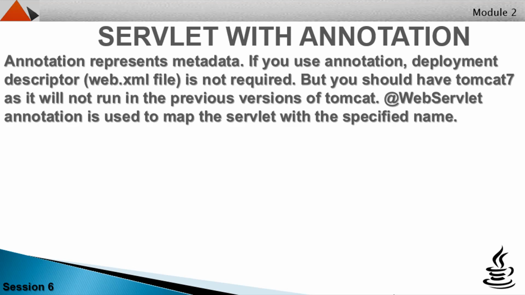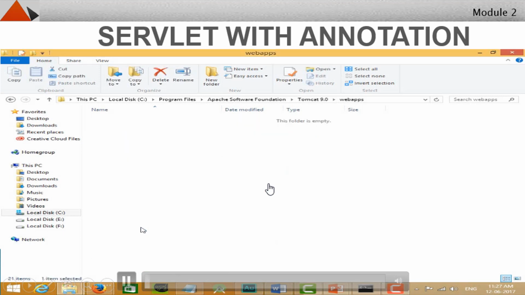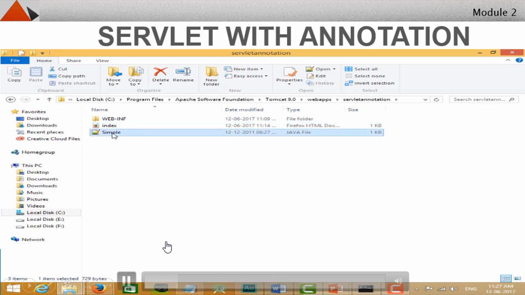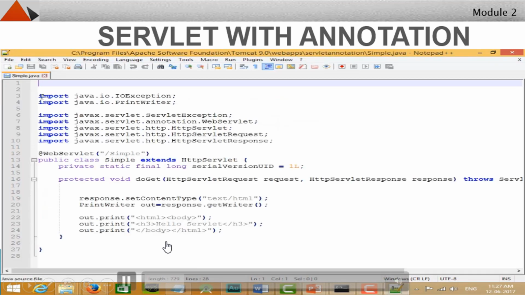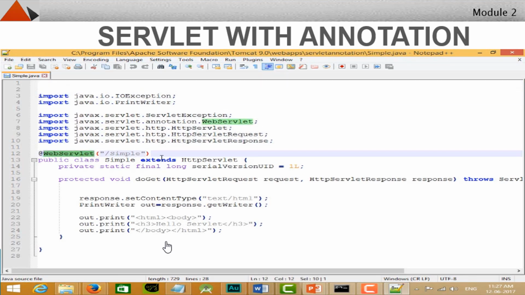Let's understand it with an example. In this example, we are creating a servlet without using the web.xml file. For this, we need to use annotation. We have to use @WebServlet with the URL. Let's write the program. You can see the program on your screen. Before starting the class, use the annotation for giving the URL for your servlet. In this example, I am printing a simple message.